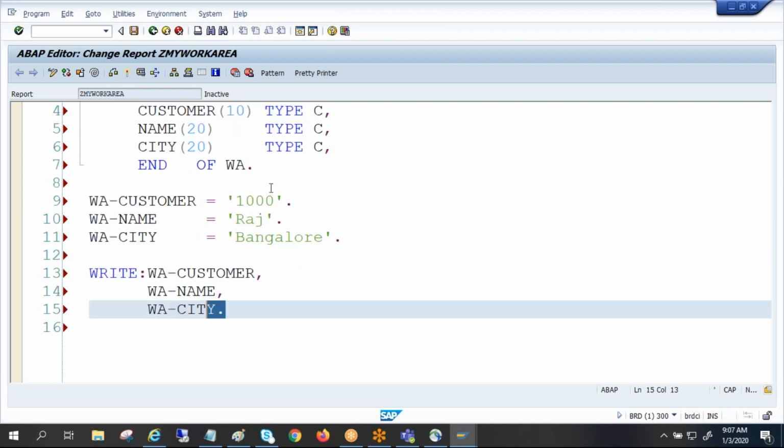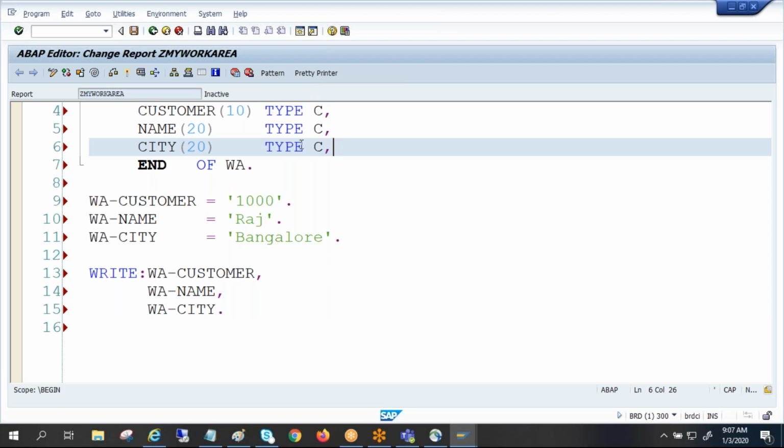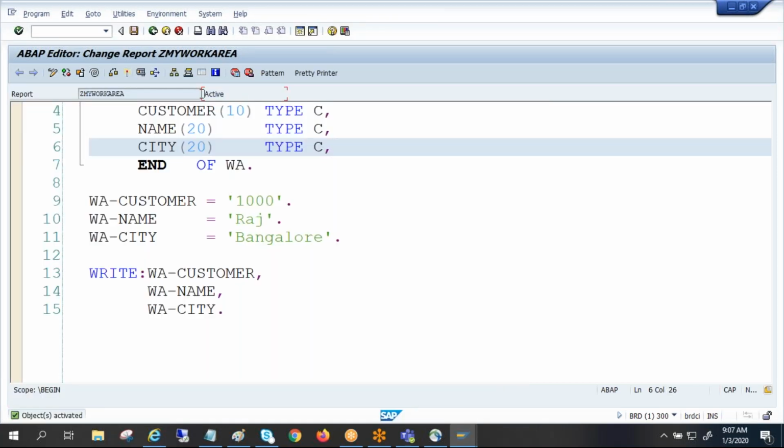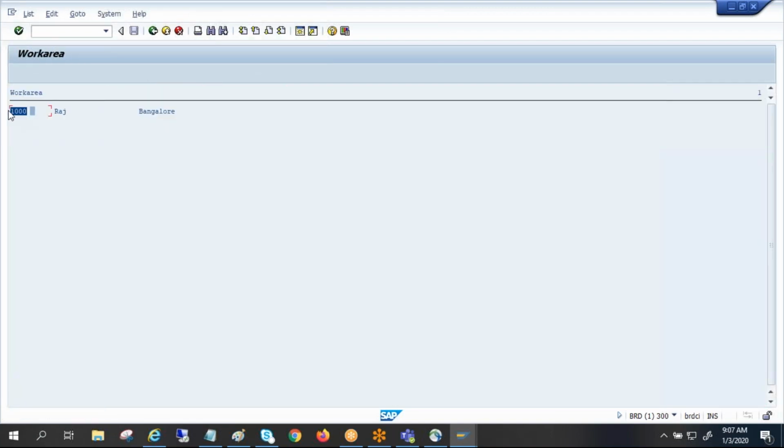Fine, guys. And from time to time you select pretty printer. That I will tell you tomorrow, what is pretty printer, don't worry. And every program we need to execute, first we need to activate. Tomorrow we'll discuss what is activate. It's a very, very important option. Every program should be activated. After activation, select F8, the shortcut key. F8. See, 1000 name city.